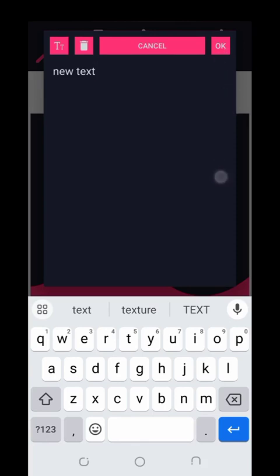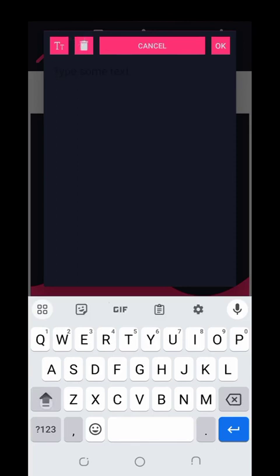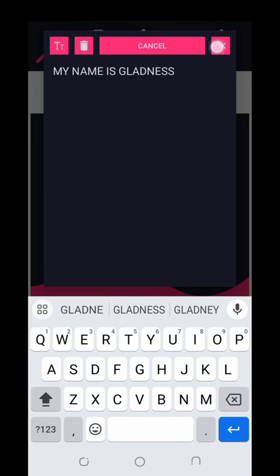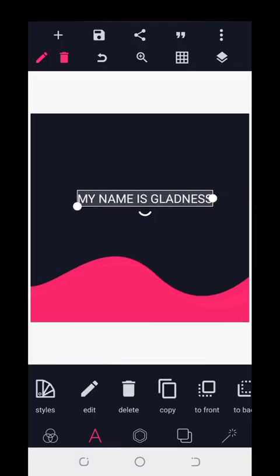Now, look at this thing you're seeing right here. You can delete it, you can click on it to delete, or you just clear it manually. Now, let's just say I want to input my name, which is Gladness. You can see that. Then I'll click on OK. So that is what the text is basically used for. And this is the delete icon. Let's say I want to delete the text. I can easily tap on this.